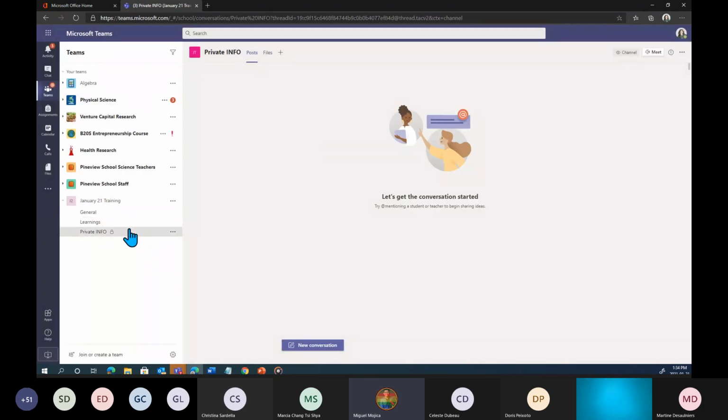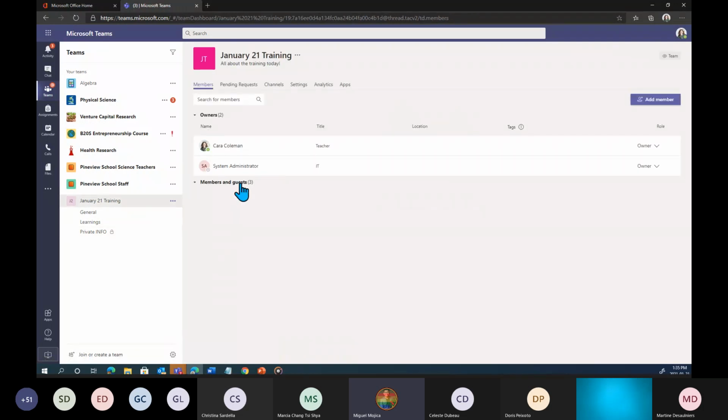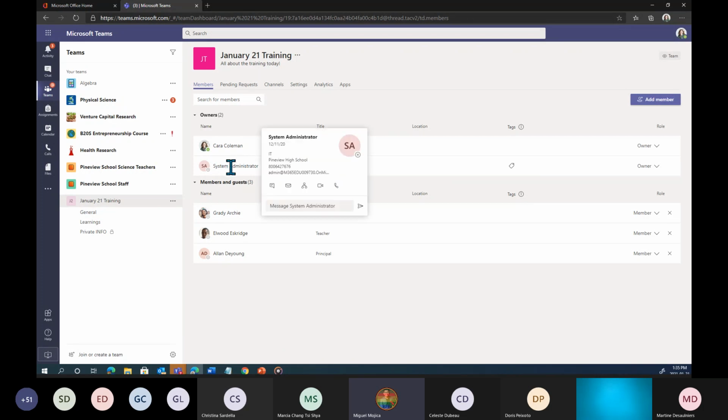And now you'll see that the difference between learnings and private info is that it has a lock button. This means that anyone who's part of this team, part of the January 21 training, and we're going to actually look at them. To look at all of your different members, you can click manage team. And then you'll see that owners is Kara and the system admin. And then we have Grady, Elwood, and Alan. Grady and Elwood will not see private info at all. They will only see general and learnings. Try as they might, they will not see this channel until they get added in. They will not know the existence of this channel at all.